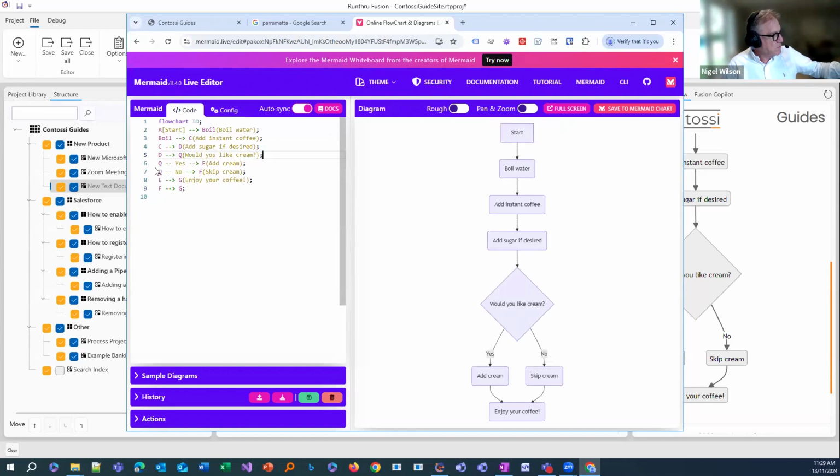So yeses and nos, and I'll explain those in just a second, but we do need to fix this because it is a little bit funky. Would you like cream, yes or no? This is redundant. I mean, skip cream is redundant. It should just go no straight to enjoy your coffee. And that's what we're going to fix right now. We're just going to make that change. And this will give you a chance to see what's going on.